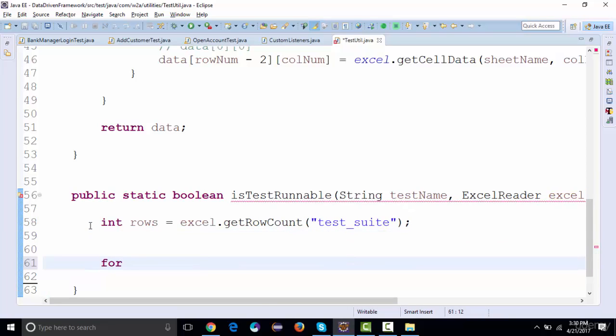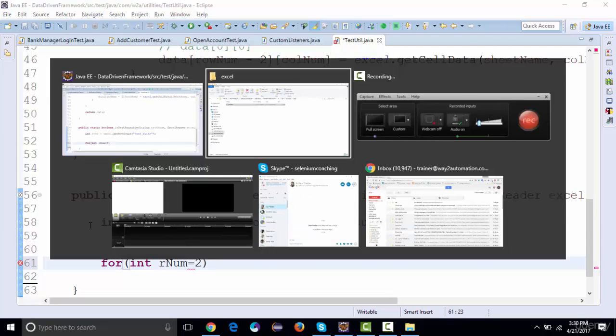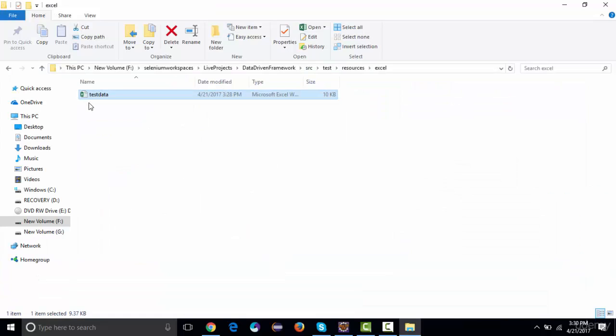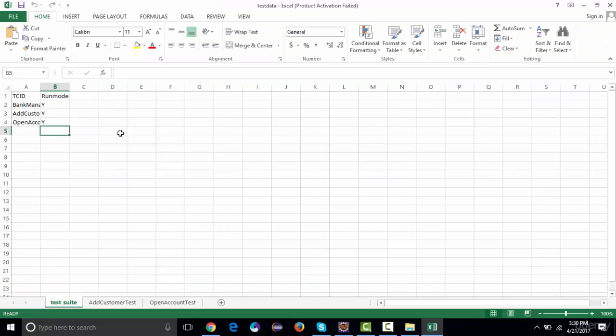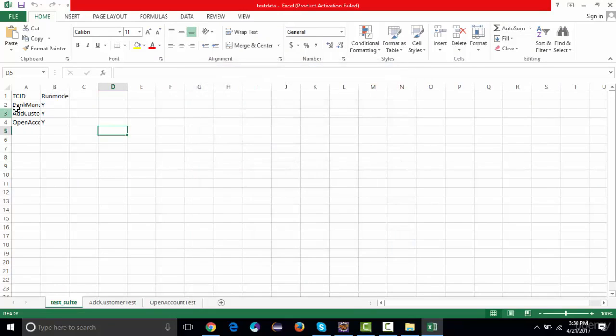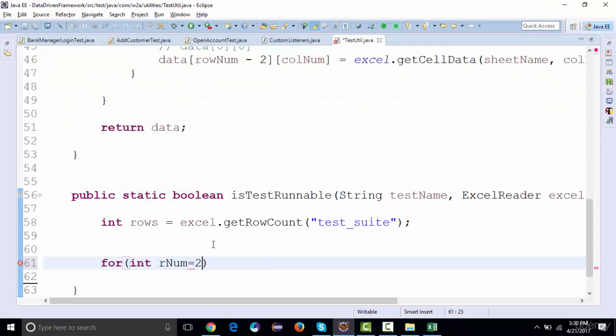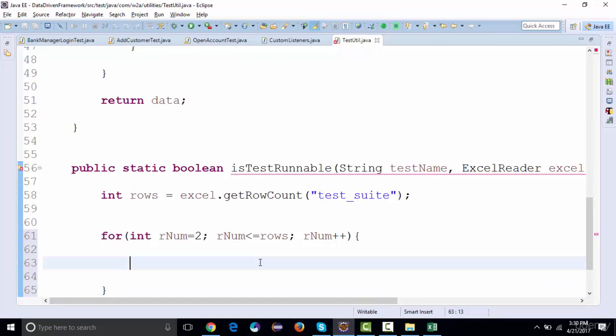Then I'll start the loop from the row number 2. Why row number 2? Because if we take a look at the test data sheet, then our test case ID starts from the row number 2, right? So same thing, we are actually giving it over here. It starts from row number 2 and runs while row num is less than or equal to rows, the row count, and row num plus plus, right? So it will iterate over the rows, and then what we're gonna check, we're gonna get the cell data from each row.